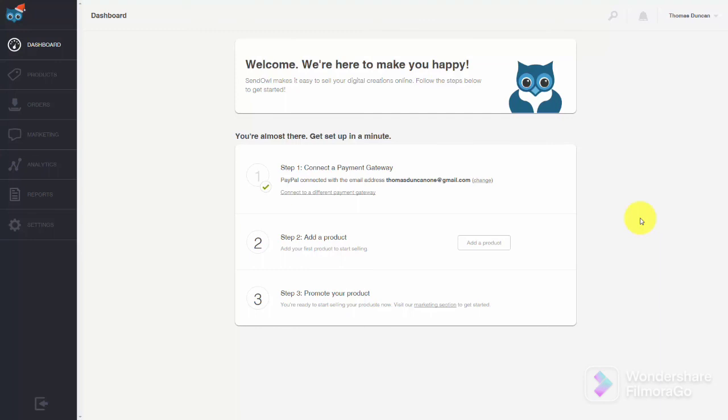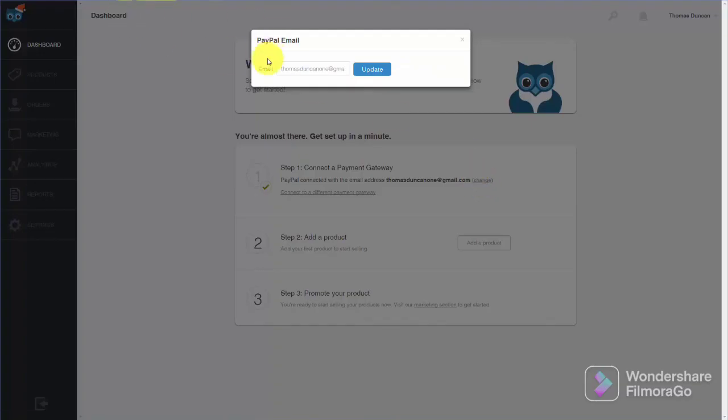Welcome back. Now, the first thing you're going to want to note is that SendOwl will assume that your PayPal address will be the one that you signed up with. So if it isn't, you are going to want to reconnect your PayPal account with the one that you want to receive your payments on. You can actually change that by clicking this change link and then updating your PayPal email address.